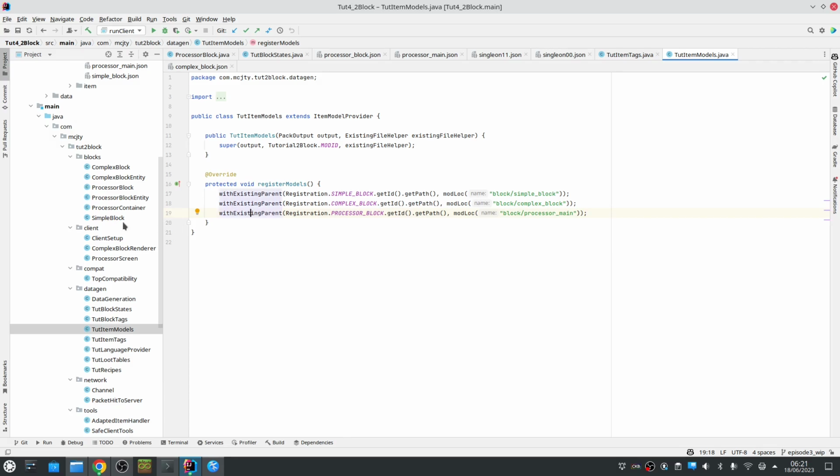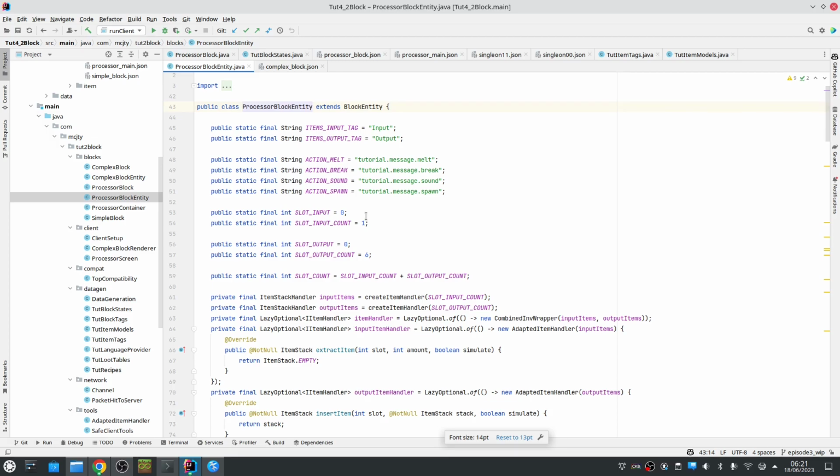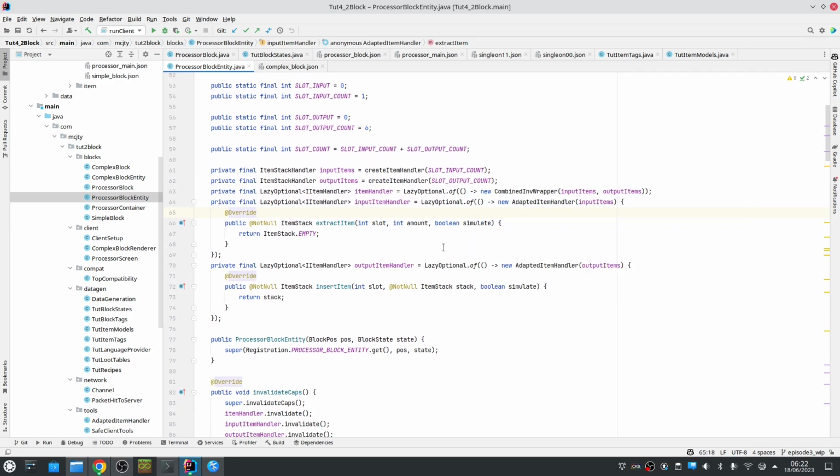All right, let's start with the block entity now. So our block entity will also have, you remember from before, 1 input slot and 6 output slots. So we create separate item handlers for that. This is for the input slot, which is 1, and this is for the output slots, which is 6. And these item handlers are just normal item handlers. They are unrestricted. These are the ones we use in the code itself.